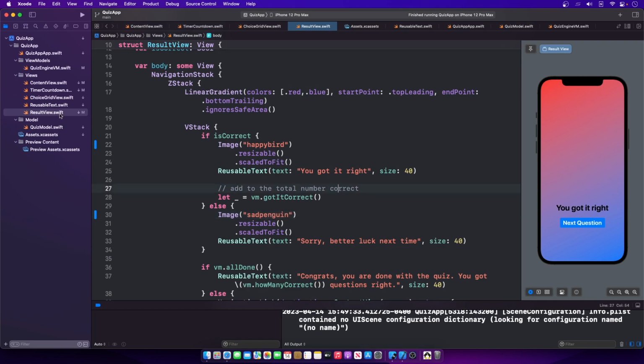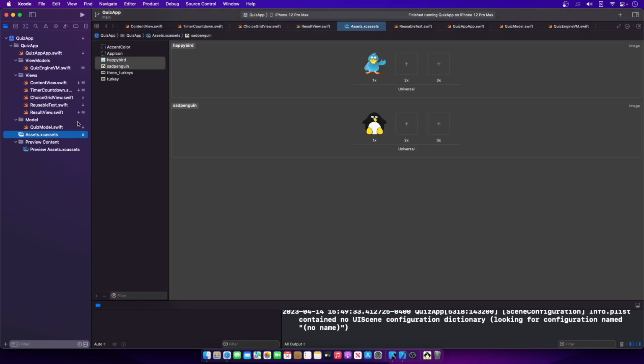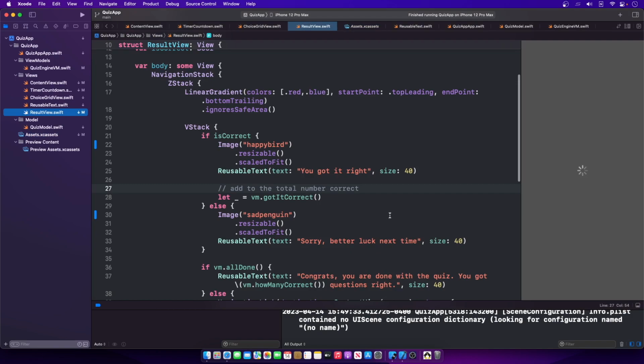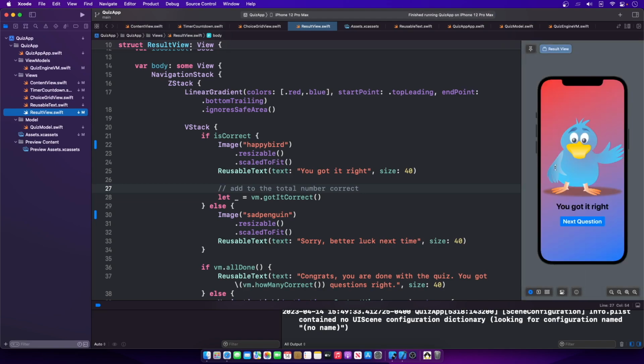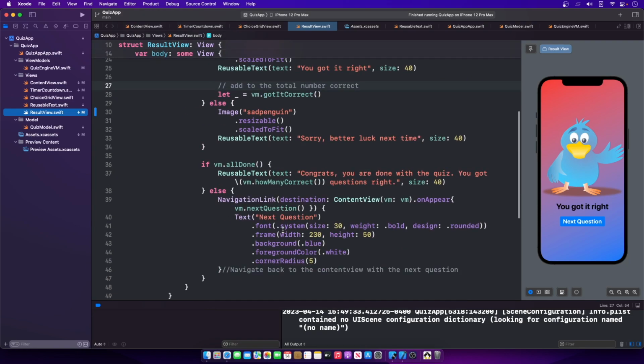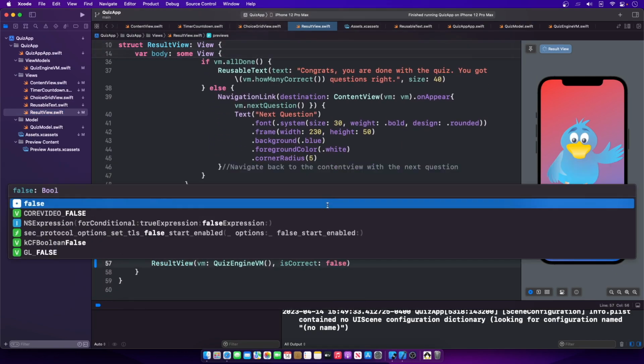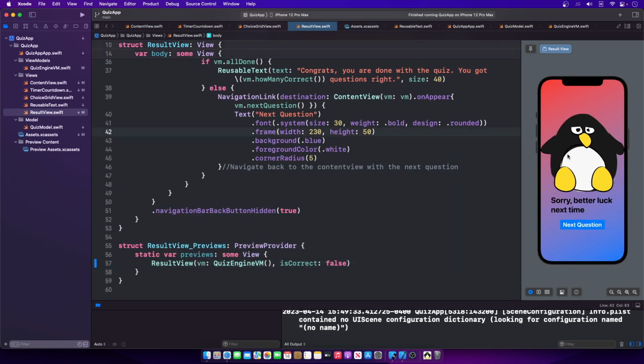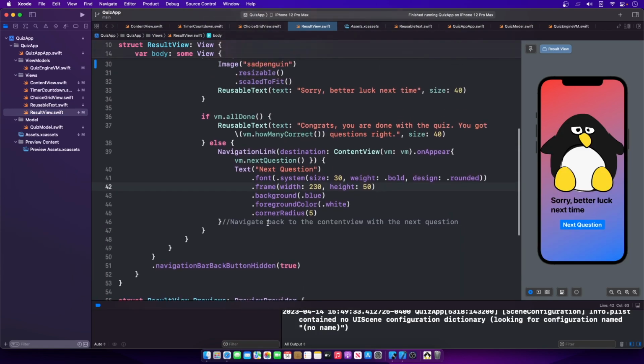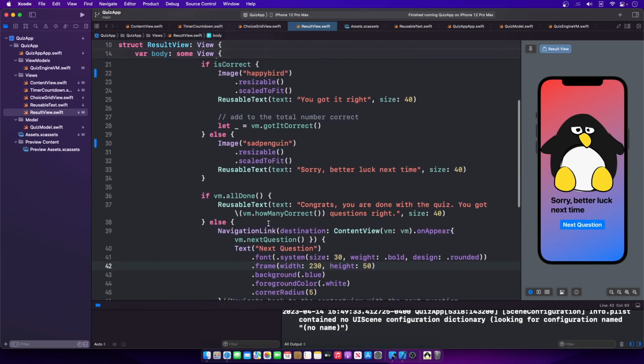Did I get that right? Happy bird, sad penguin. Let's see if that's right. Happy bird, sad penguin. All right. So let's see if this will render correctly. And while that's rendering, we're going to go back. Oh, there we go. So if you got it right, you get the happy bird. If you got it wrong, you get the sad panda. All right? Better luck next time. All right. So let's finish this up.